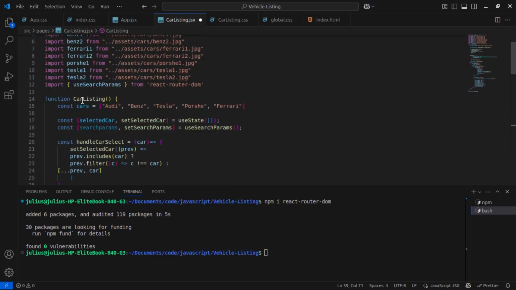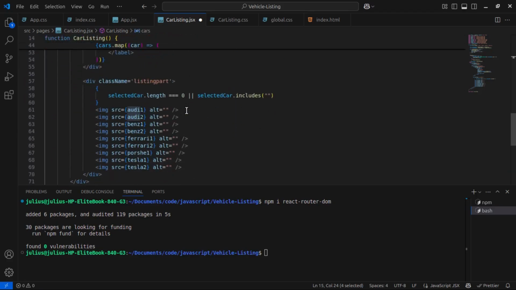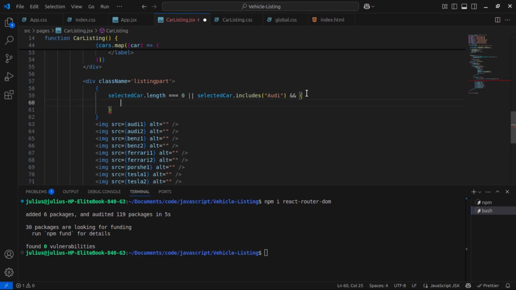let's go and fetch that name, Audi. Yeah, when zero vehicles are selected, it should display all the vehicles. Or when the selected car is an Audi, it should include these two images for the Audi. Let's see. Or should display... and copy it.